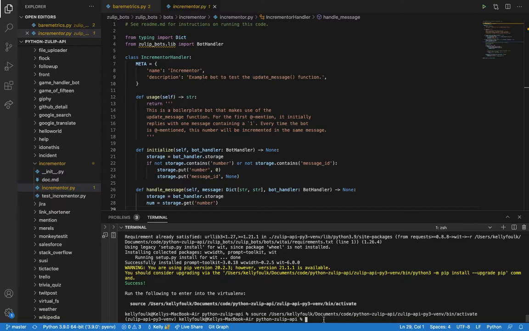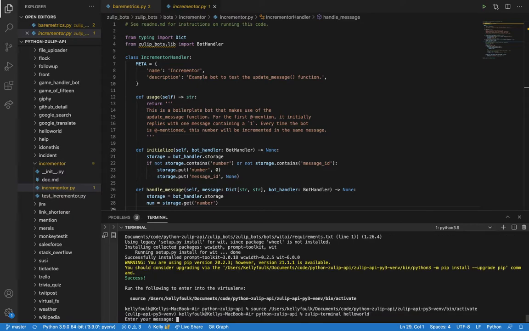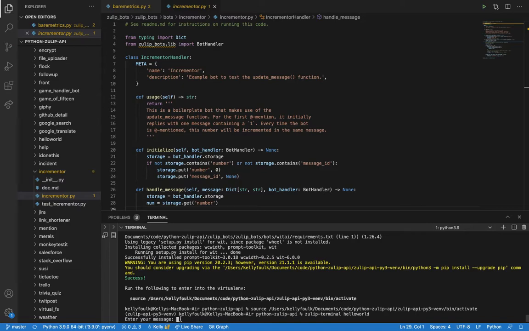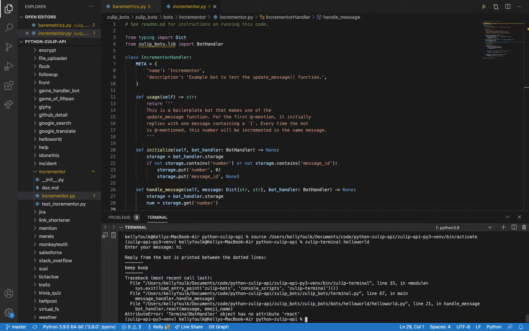And let's test a bot locally. So there's this lovely thing called Zulip-terminal, and this is not the Zulip terminal app. It is actually a terminal interface for testing what a bot is going to send back to you when you ping it. So let's try out the Hello World bot. And now you can see we're going to enter our message. So this is basically what you're passing to the bot after the ping, which would be like, instead of saying at Hello World, hi, it would just be hi. So I'm going to say hi.